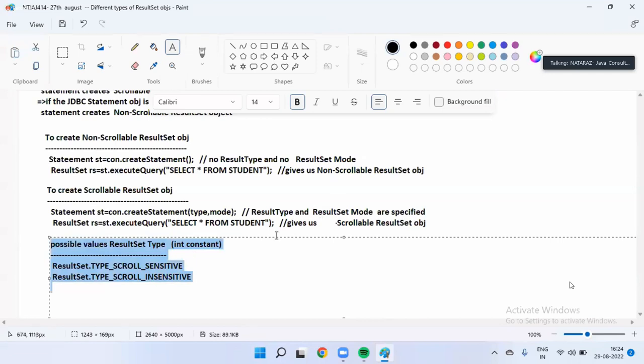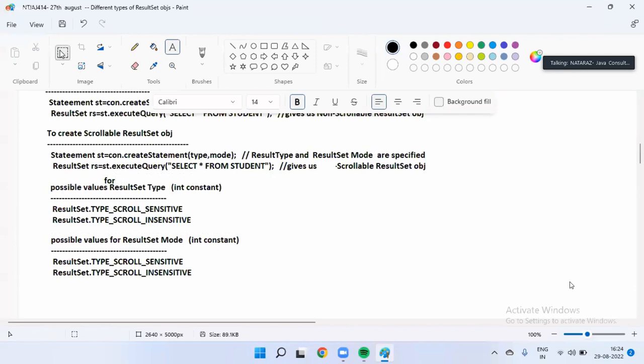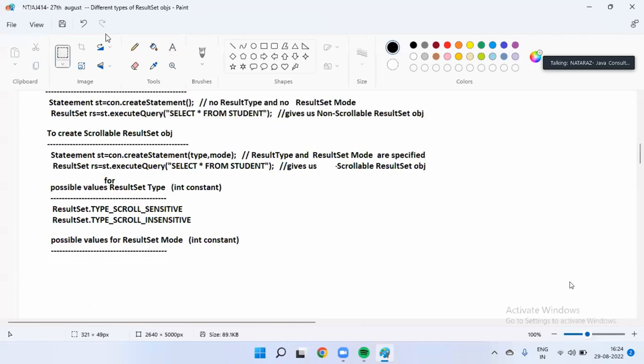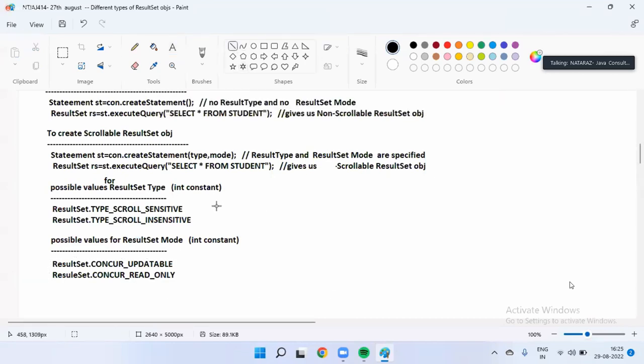Now, possible values for result set mode, which are also int constants: ResultSet.CONCUR_UPDATABLE and ResultSet.CONCUR_READ_ONLY.